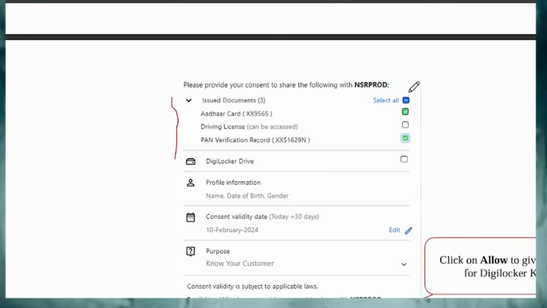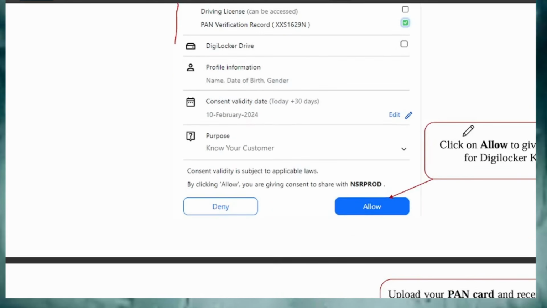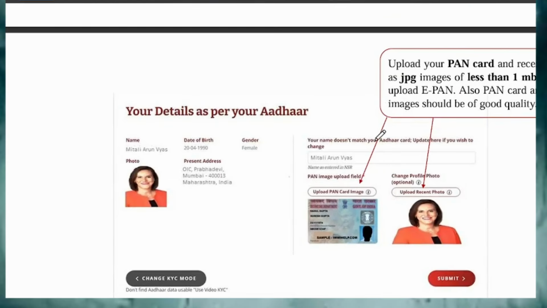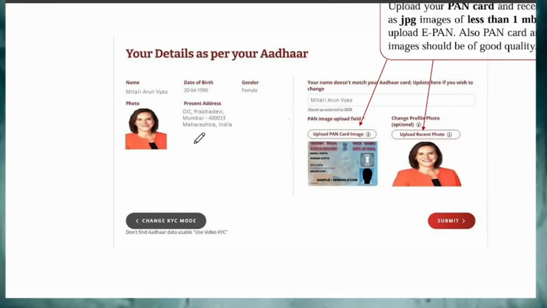So just click here, select all, so they will get access to all those documents. And it is safe, they generally do it for verification purpose. No need to worry about that. Just click allow, and after that your detail as per Aadhaar will show here. So name will be there, date of birth will be there, gender and all those things will be there, and this is the PAN card detail will be there.